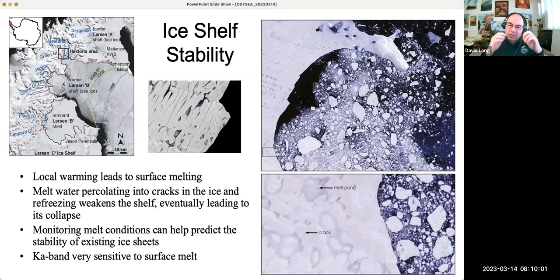Meltwater percolates down into that snow and refreezes, which puts stress on it and expands cracks. That structurally weakens the ice, which explains why it disintegrated explosively. Well, understanding that surface melt and being able to map it in real time is critical to understanding this sort of a process.